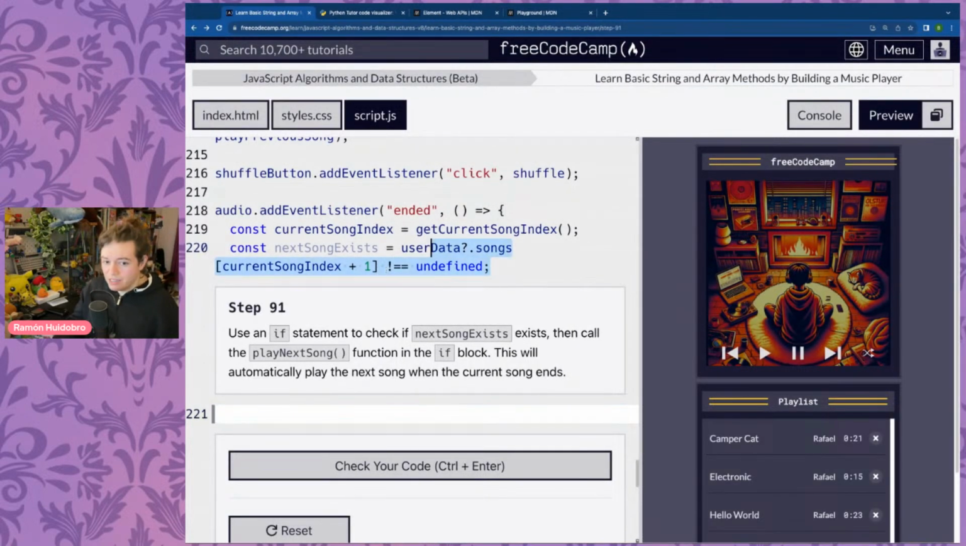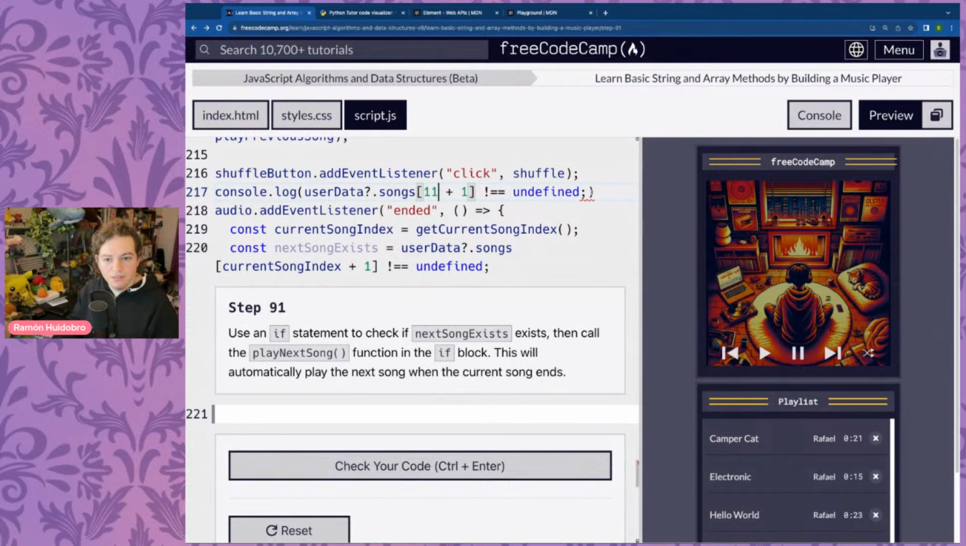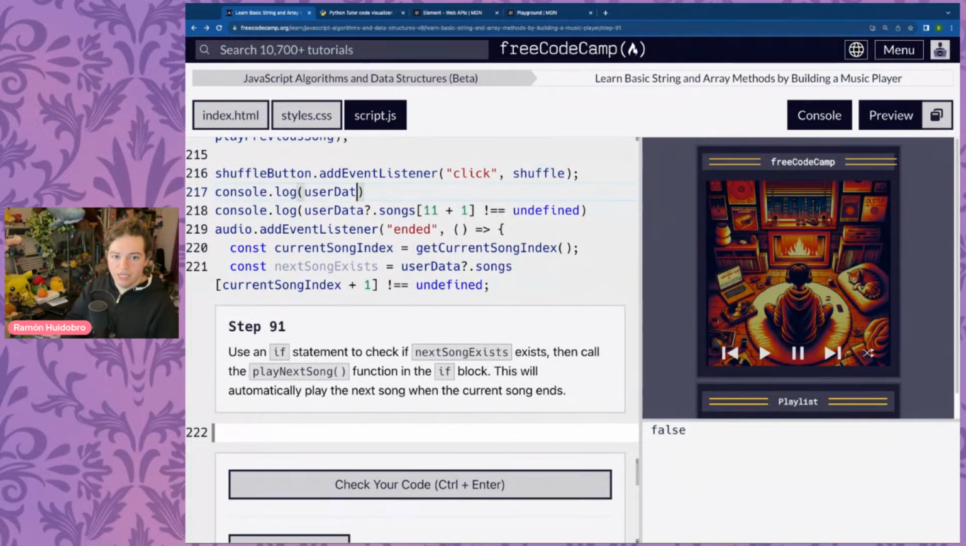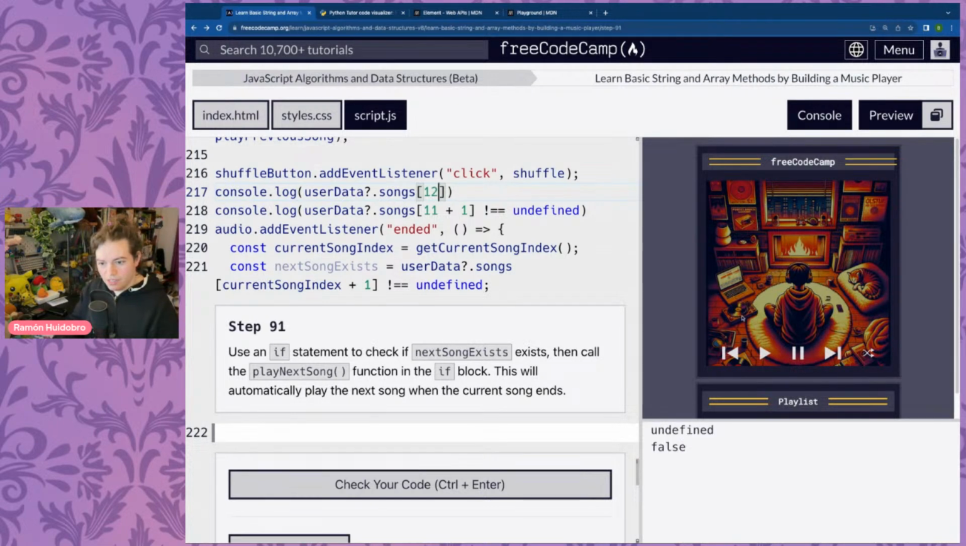Yeah, this is still a Boolean because look, Jane's asking, does step 91 contain a Boolean? It does because look, we're doing a comparison. And what better way to check than with my good buddy, console log? So here I'm saying, hey, check that the song at index 12 is not undefined. It's saying false. Hey, console log userData.songs[12]. It's going to give us undefined.